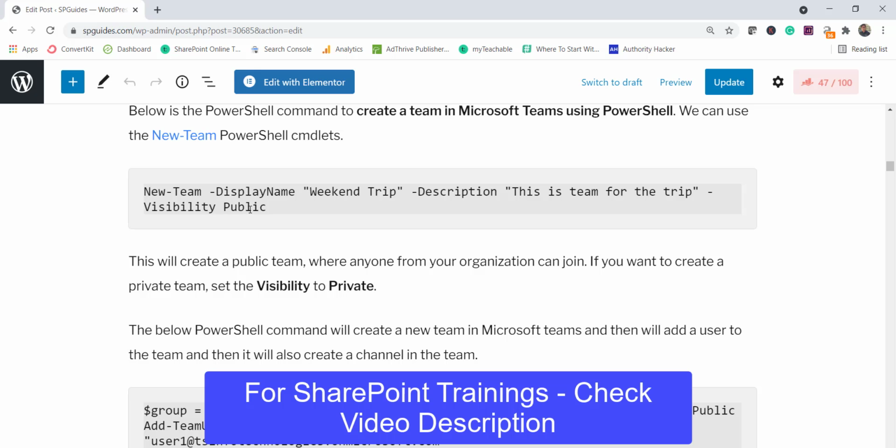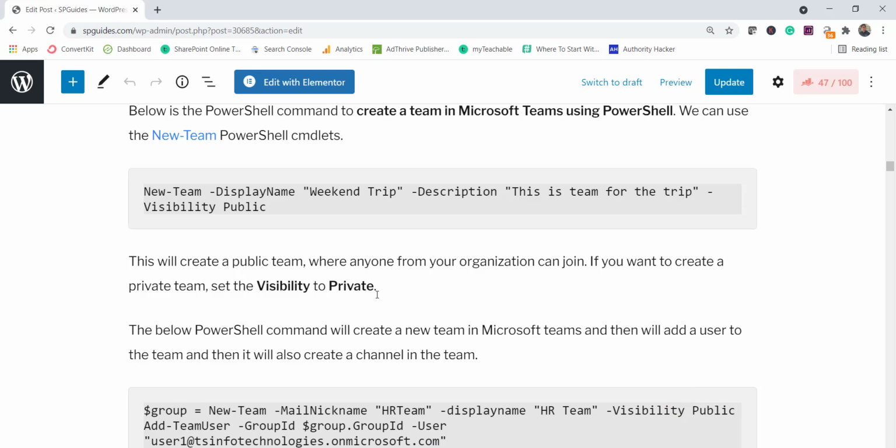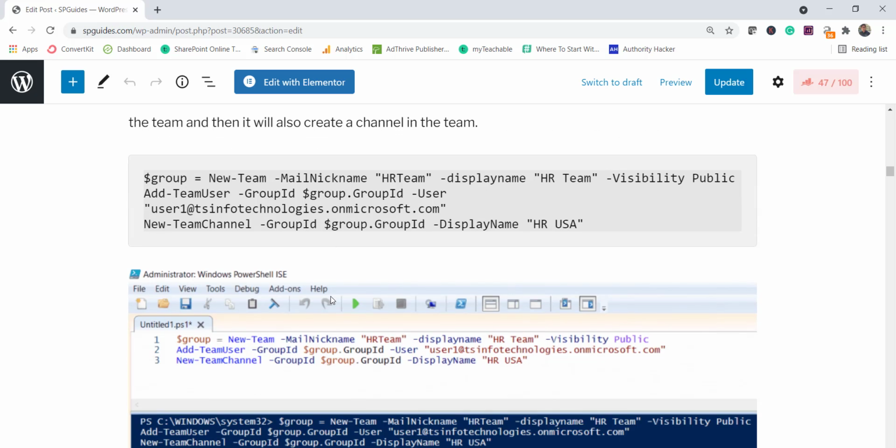With -Visibility Public, if you want to make it public, then you have to create it public. If you want to make it private, then you have to make it private only, Visibility Private. Visibility private means you have to invite the user so that they can join the team. But if you are making it public, then anyone in the organization can join it. So that is the difference.